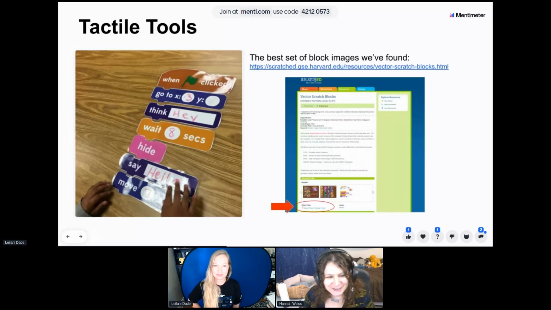When we're talking about tactile tools, just to get ourselves back on track here, one of the best that we found is just physically printing out the blocks and laminating them, because kids are still kids.